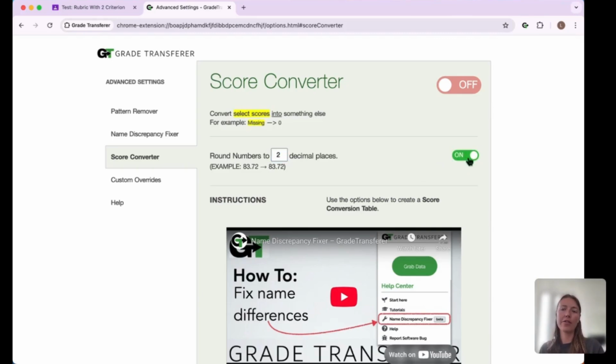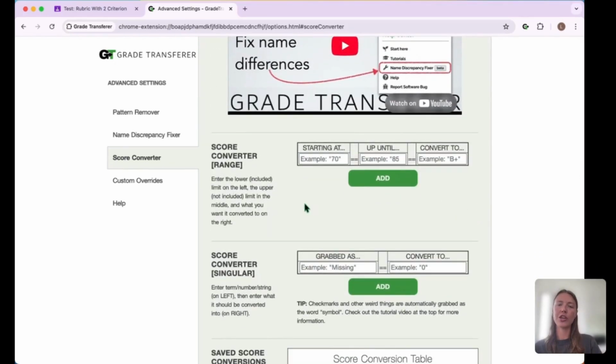With its own on and off toggle, you can decide to have the numbers rounded regardless of whether your score converter is on or not. Let's scroll down to the score converter range area. This feature lets you set a range of scores to be mapped to one score.